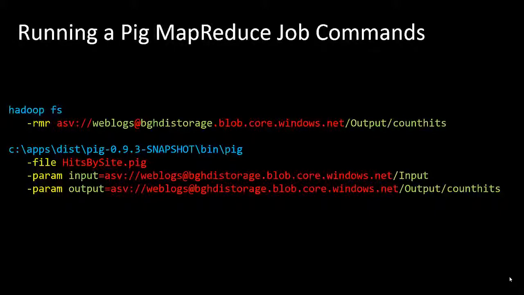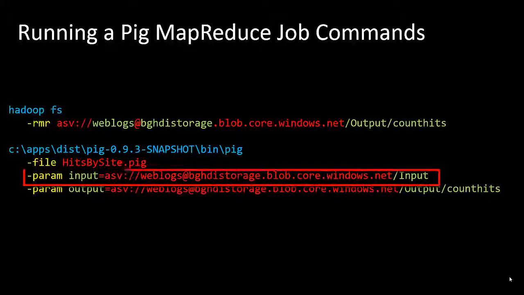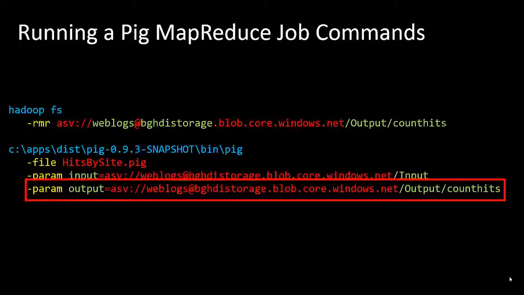The next command is actually running the Pig script itself. So it's calling the Pig command file out of this snapshot bin folder. The first parameter is the name of the script, so file hitsbysite.pig, and that script is what we just went through on the previous slide. The next parameter is the input folder, where all the log files will be stored. And then the final parameter is the output, where the output will be stored.